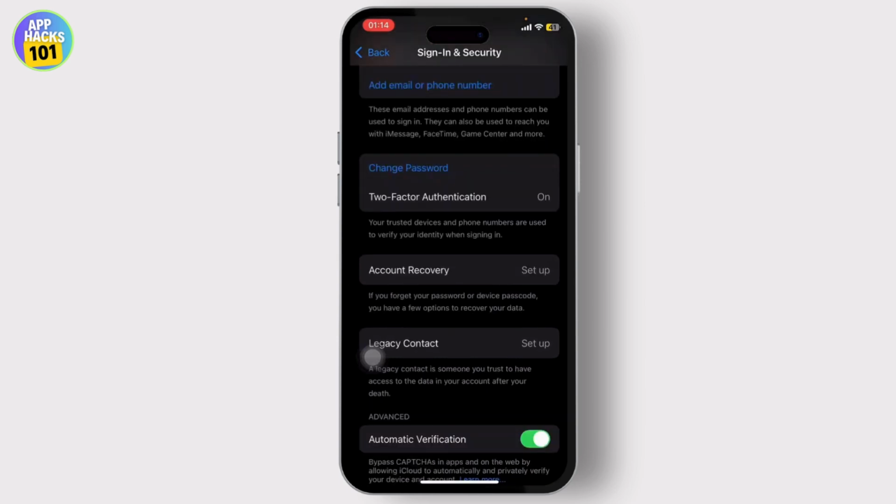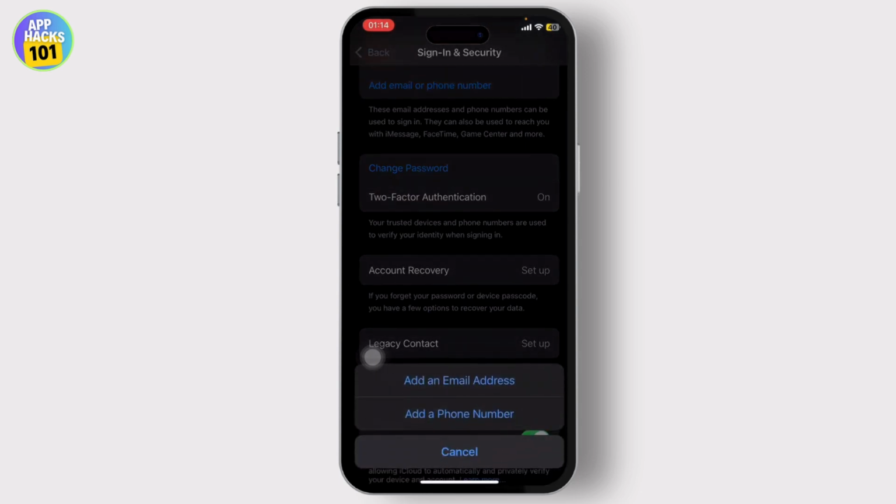After you tap on the edit option, you will see this add email or phone number option. So just tap on it. And here you will get two options. One is to add an email address, other is to add a phone number.